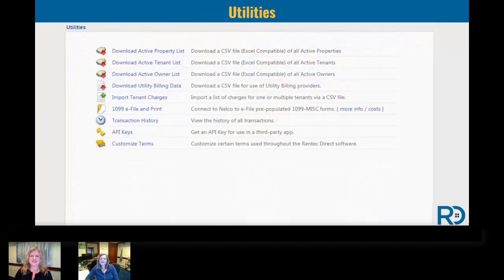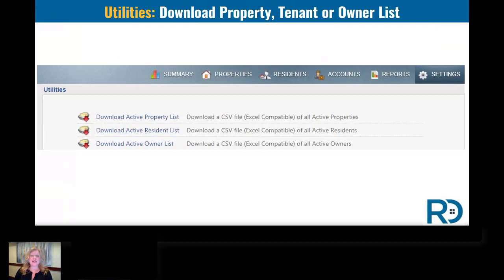We'll go over utilities. Like we mentioned, there are several utilities that we'll take one by one here and look at. It's kind of like a submenu off your settings tab. So let's take a quick peek. Your first utility provides you tools to download the data you've entered about properties, tenants, and owners.